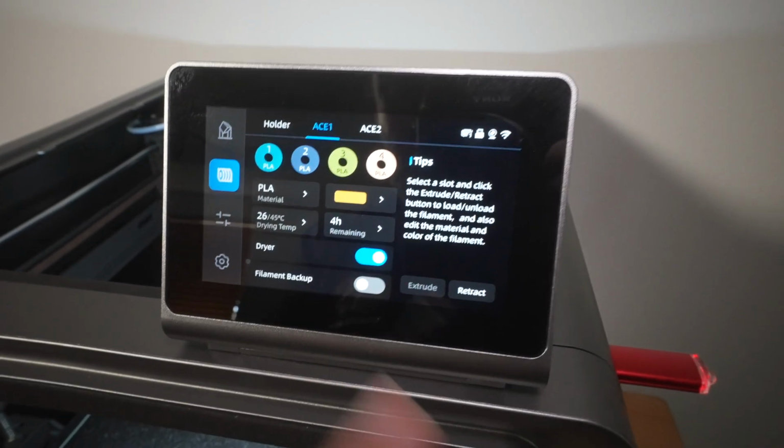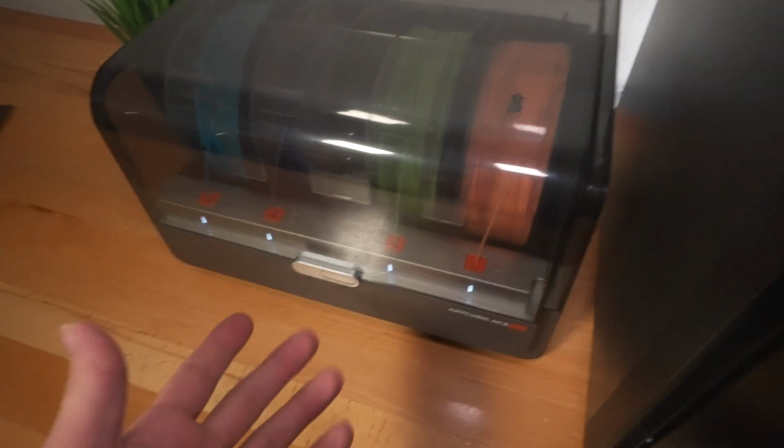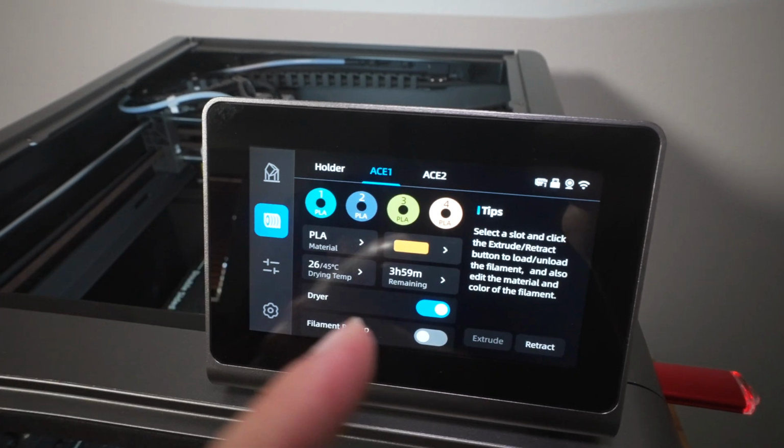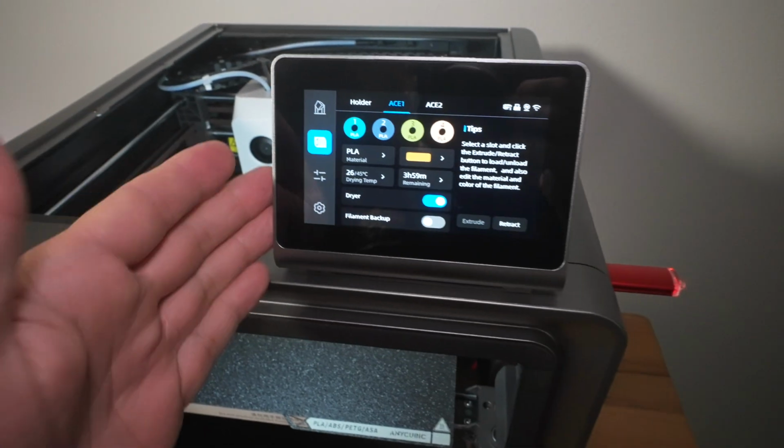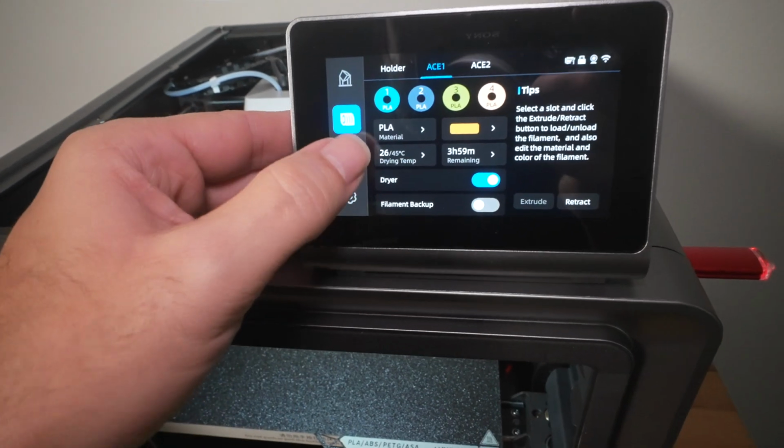And again, we can turn on the dryer. And actually, this thing starts making noises as there's a fan, I guess, inside that probably moves the hot air around. And you guys can see we're on the Ace 1, and we can actually have another Ace connected to this one, and we can have a total of 8 different filaments. But yeah, let's go ahead and go down here.